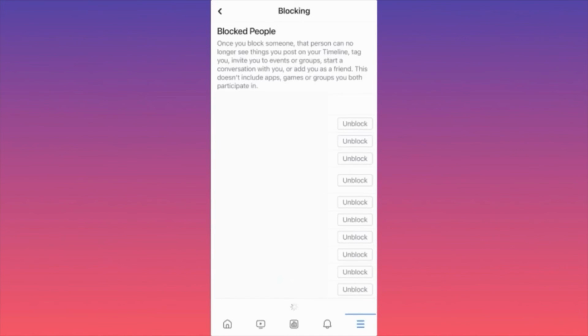You can go through this manually, or you can simply search for a particular account on your feed, find the account, go to the page, and then click unblock.